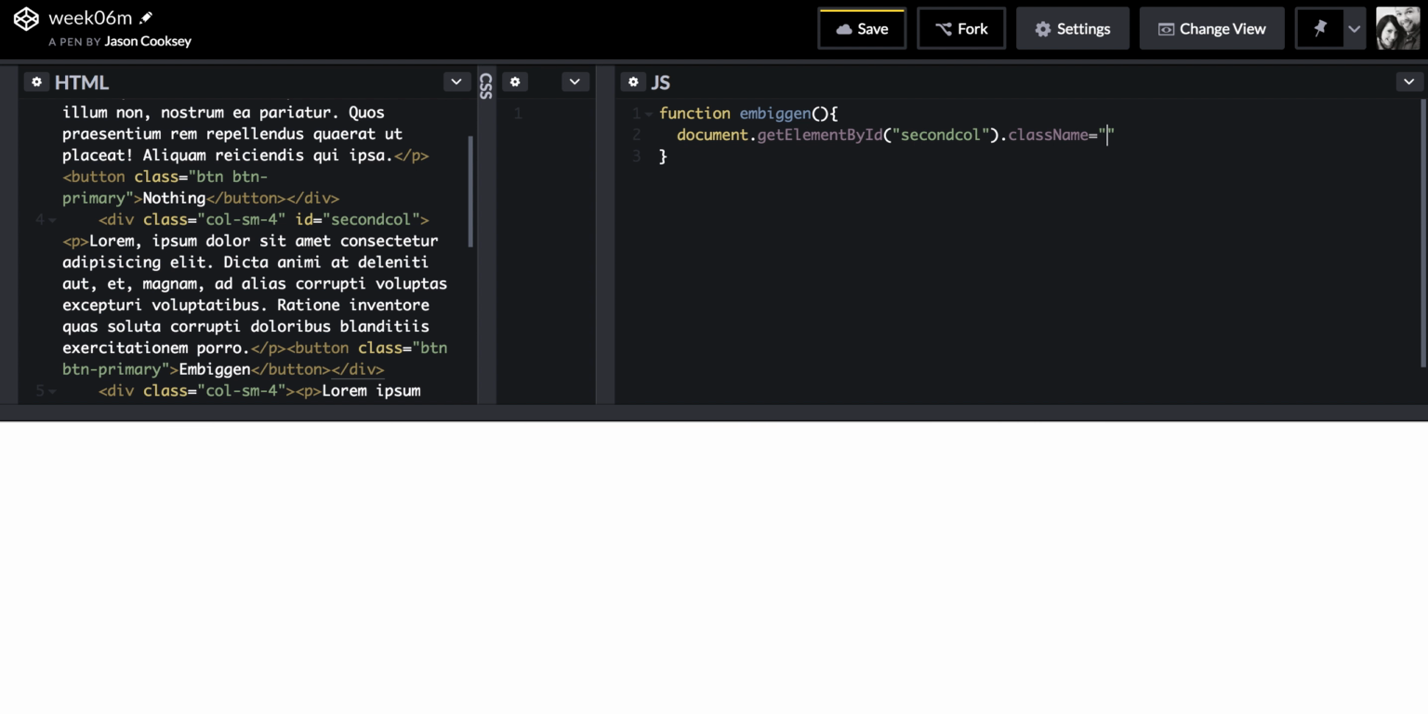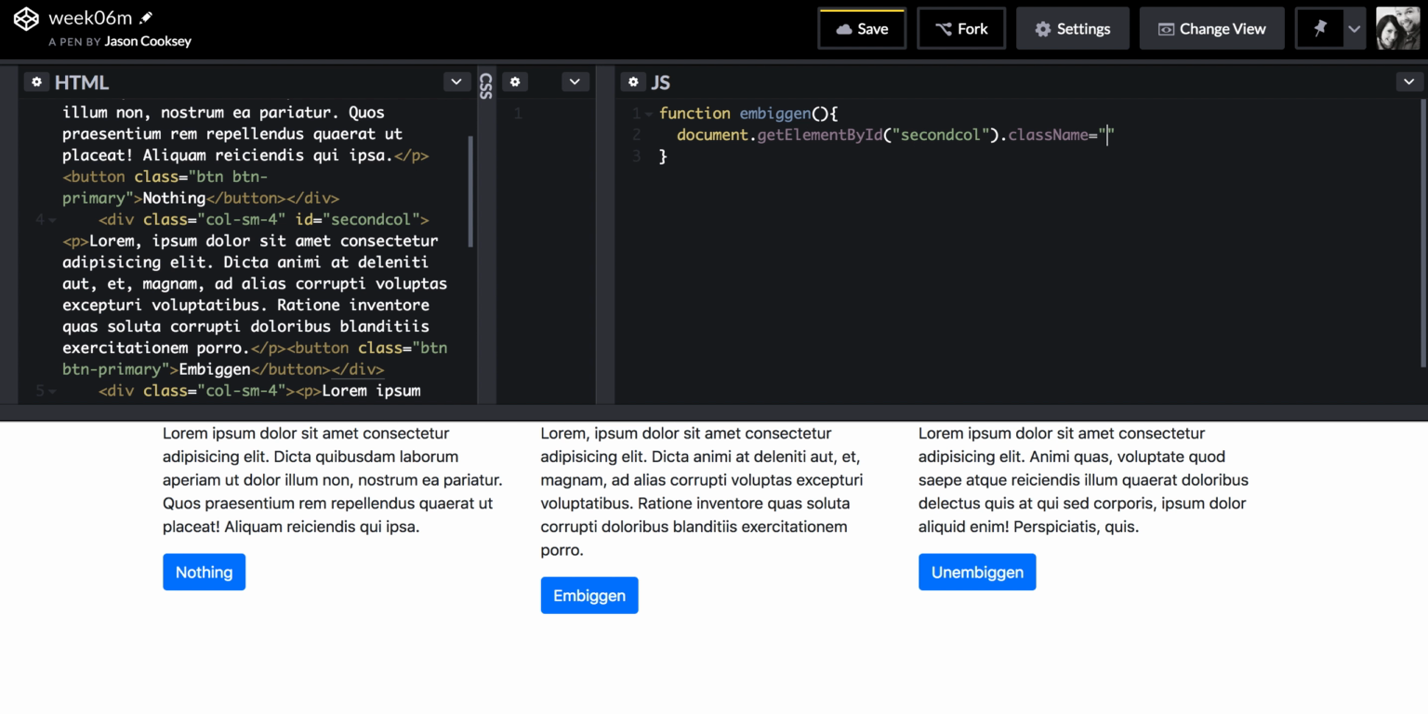Right now it's call sm4, right? We're going to make it bigger. So we're going to go call sm6. Cool. Now let's see what happens when we click on that button. Well, absolutely nothing, because we don't have this button doing anything still. We've created the function, but we have no call to the button.